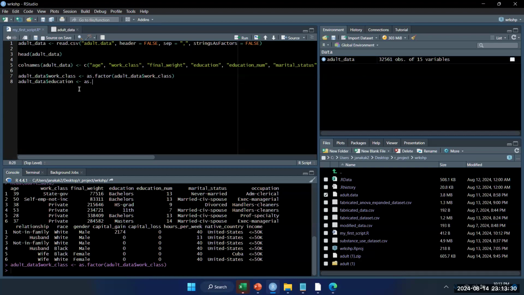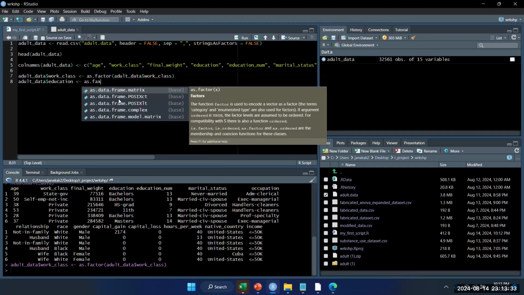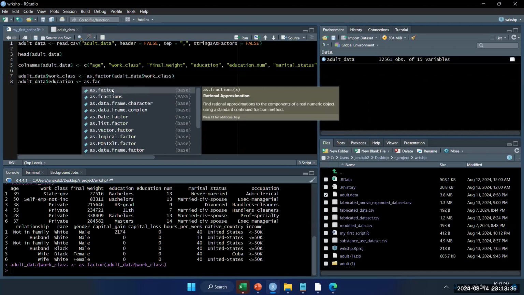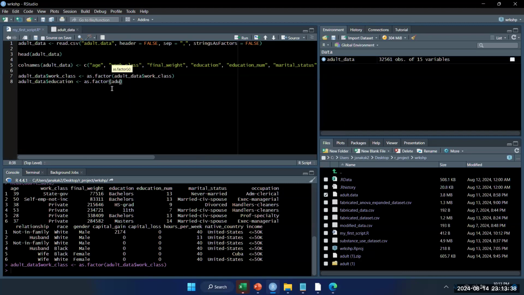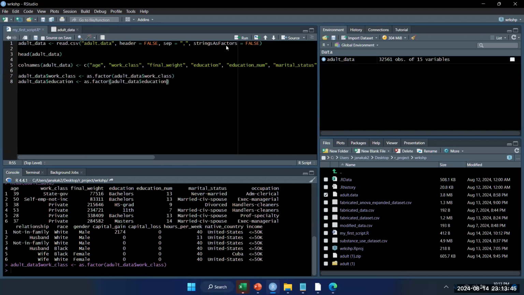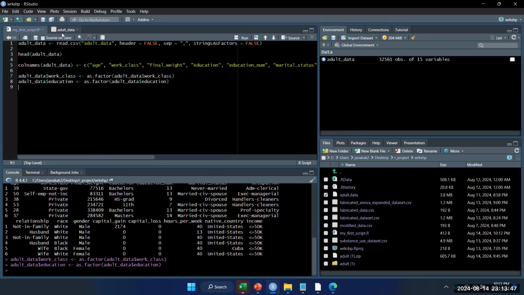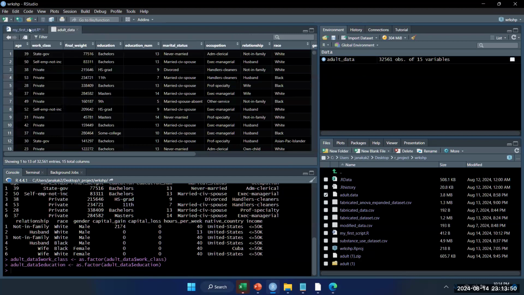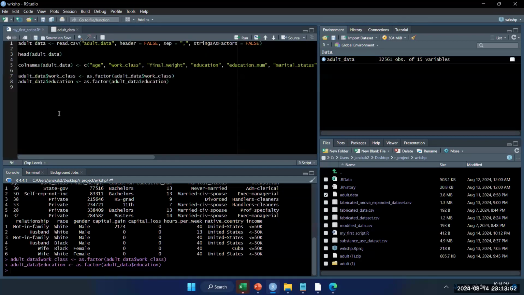As factor, and then education. Okay. So I'll let you figure the other things out. So let's move on to the next ones. Make sure you understand what you're doing. Assume that you have no guidance coming from me, and see what you have to do with the other variables, right?